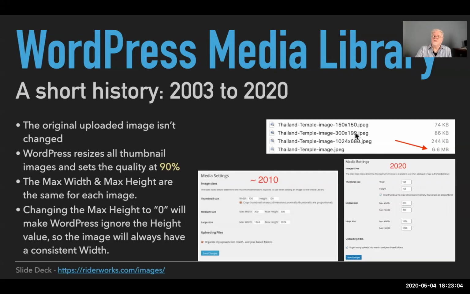These other images here are the thumbnail images, and you can see them. They've been in the media settings. In fact, these media setting numbers haven't changed as far as I know since the beginning, which is kind of amazing to me, given how displays have changed over the last 10, 15 years. So the original image isn't changed, but WordPress resizes all the thumbnail images and sets the quality at 90%, which was not very aggressive. It just brought the quality down a little bit.